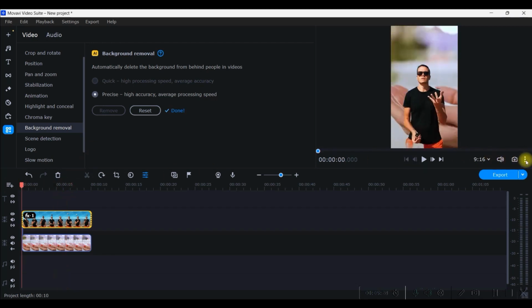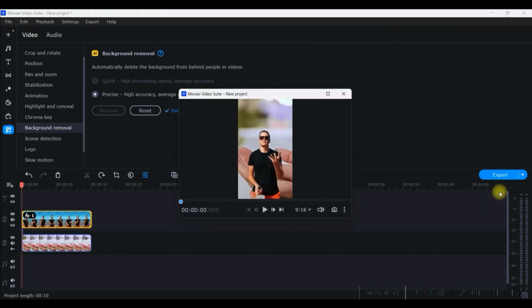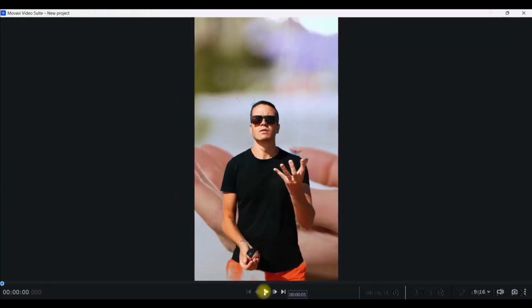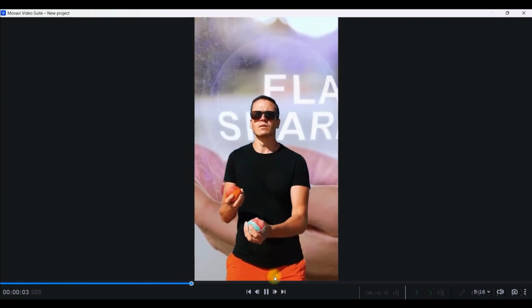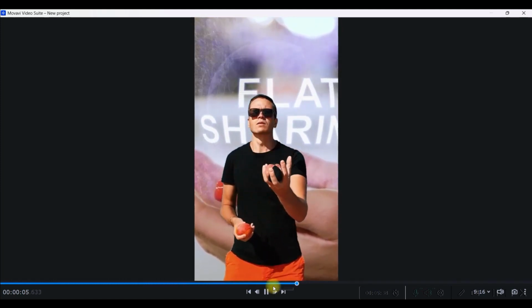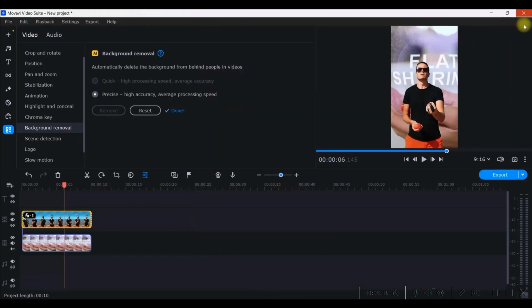Now I will just play. For playing it, I can go to these 3 pins and unpin the player and make it large and play it from here, right? So how clean and nicely it has removed its background. Now I will close it.